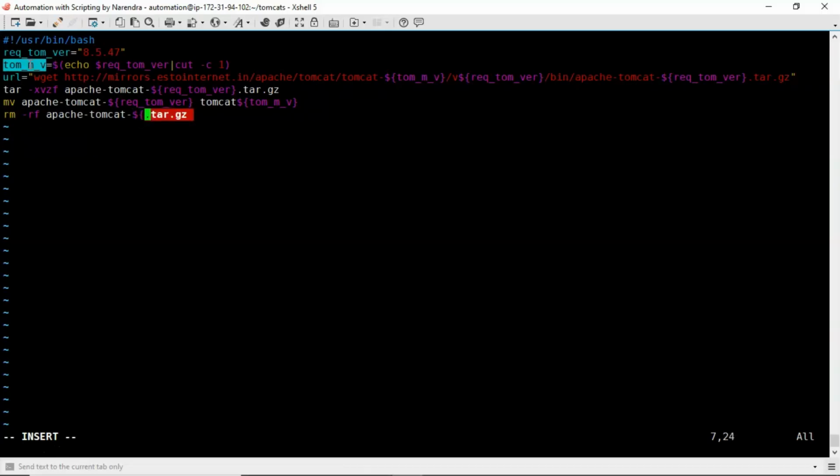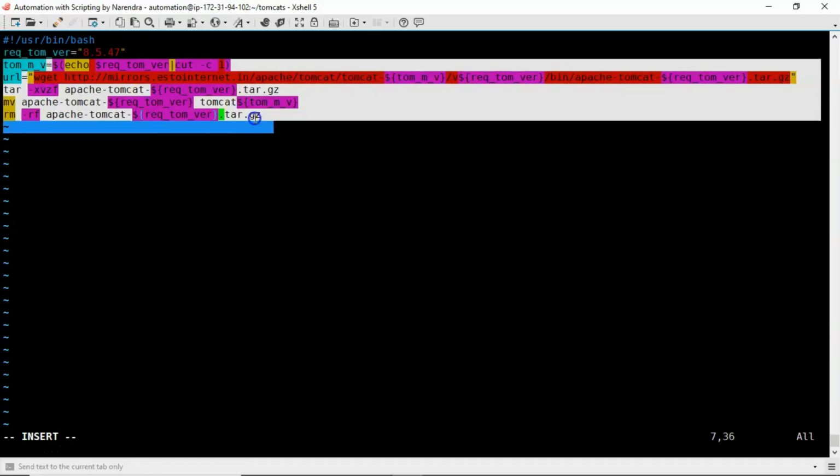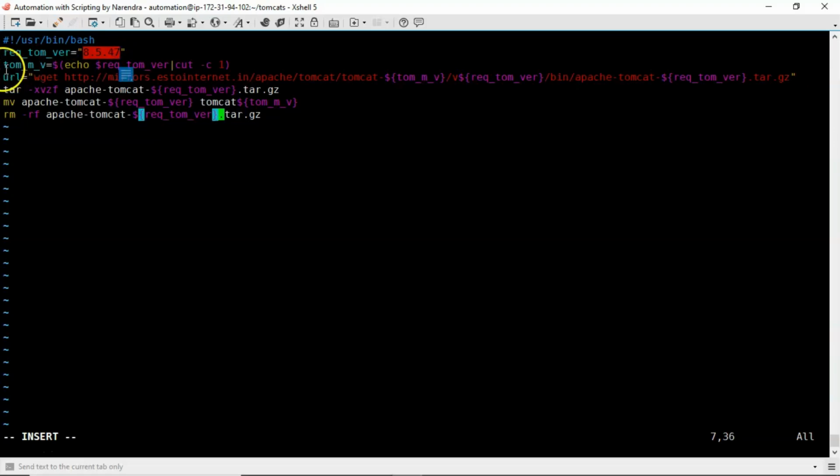In the last line also we want to remove the download tar.gz. See, 8.5.47 is there in terms of a variable. Now let me write Tomcat version. That's it. Fine. Now except for the first line, all the remaining are in terms of variables. So whenever we change this value, automatically the remaining data will be changed. Right?